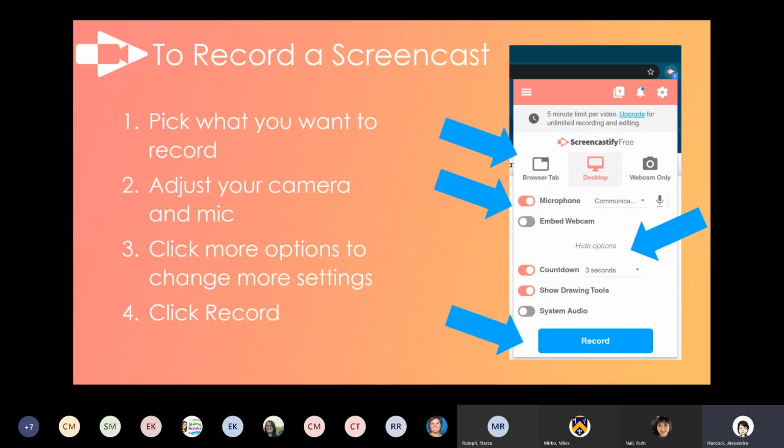So you'll click record, and there might be a pop-up that prompts you on which screen to share. You'll click on the screen, you'll click share, and then the countdown will start, and then your recording will start.